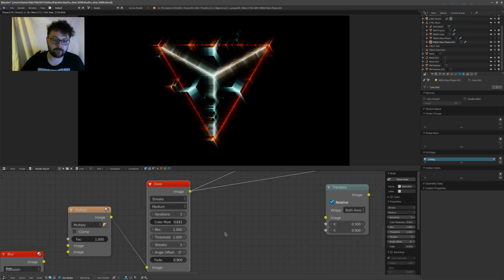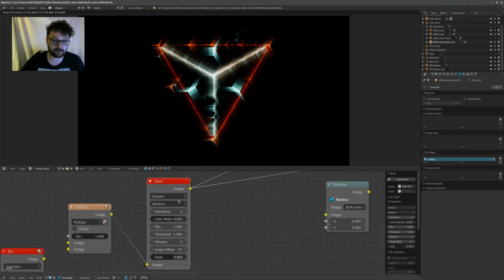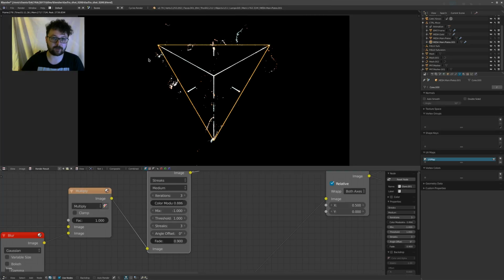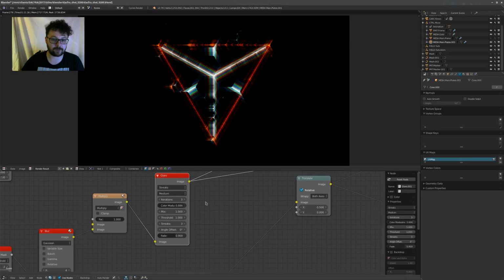Now, the most important thing about this glare is when you set it to streaks, the cool thing is you have this little color modulation slider, and normally this is set to like 2.5 or something like that. You get these regular looking streaks, but the higher you push it, the more these break up and you get these really weird looking things. And I'm a big fan of really streaky, weird things. Now, if you set this mix to 0, it's just going to put it on top of the original image. If you set the mix to -1, it's just going to show you the original image. But if you set it to 1, it's just going to show you the streaks themselves.